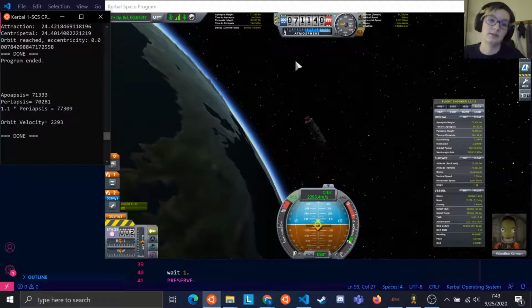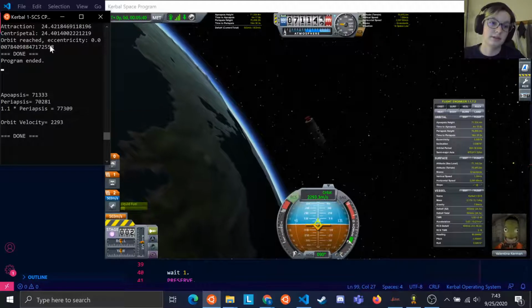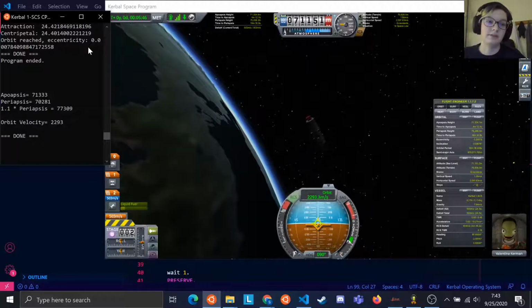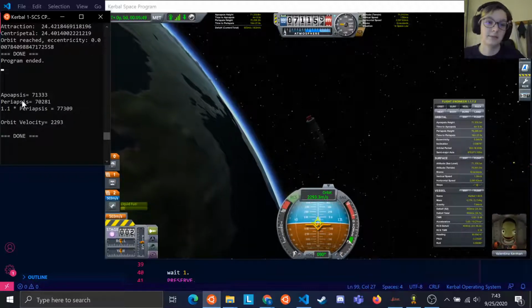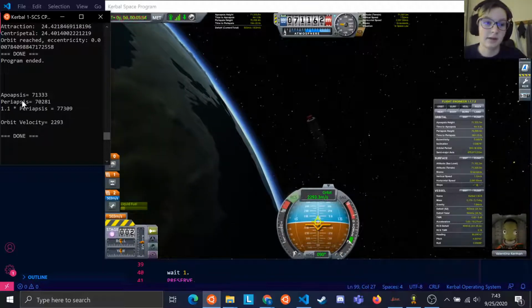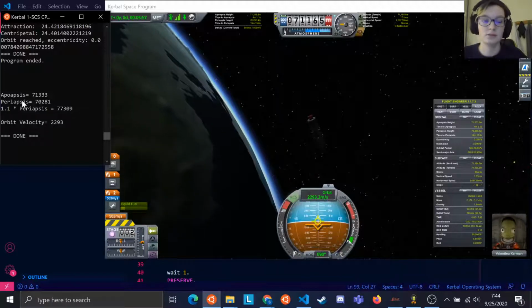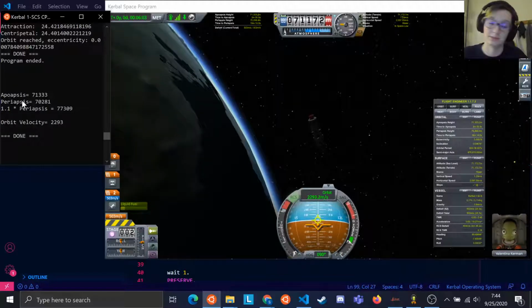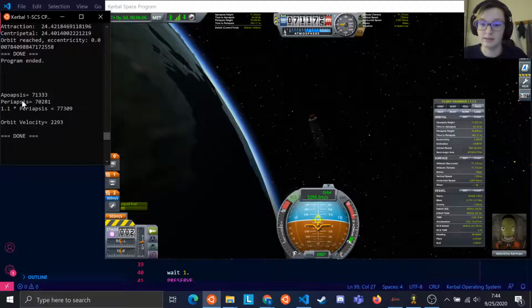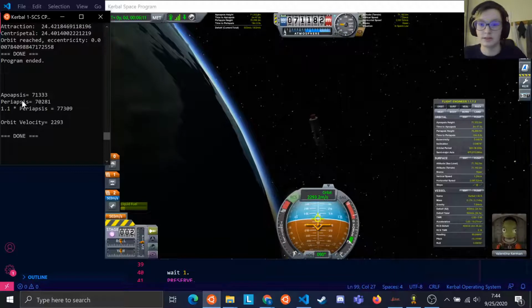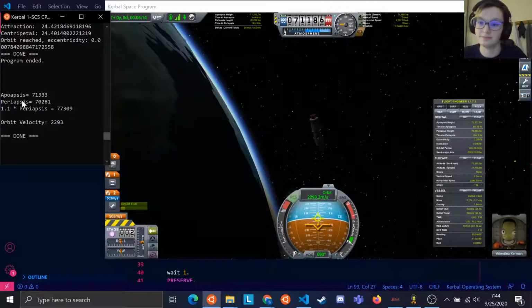And now that it's cut out, you can go see over in the terminal window, there's the done, there's the orbit reached, eccentricity of about 0.00078. The apoapsis is 71.3 kilometers. The periapsis is 70.28 kilometers. And that's well within the 1.1 times periapsis range. And you can see the orbit velocity of 2,293.2, which is just where it needs to be to maintain orbit at this altitude, according to the Kerbal Space Program Wikipedia docs.